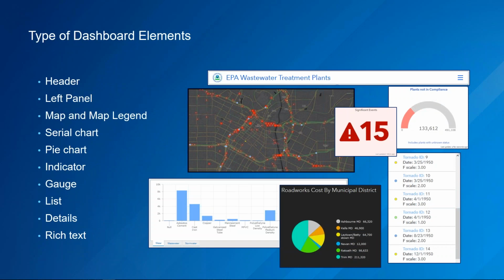Now, a quick note about the different elements that you can add. You can see here we have many different types of elements. We have a header bar, so you can title and customize your app. We have the map, obviously. We have a left panel, which there's no screenshot for, but it allows you to store selectors. You can have indicator elements or meters, map legends, serial charts, and pie charts and gauges. So all of these things allow you to display and show your data in an interactive way, and they read the data content from the web map.